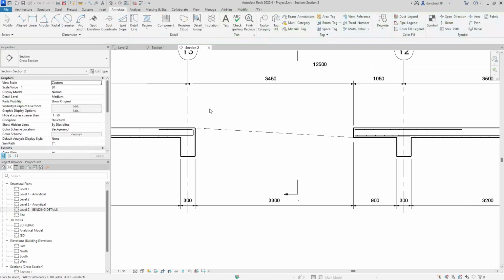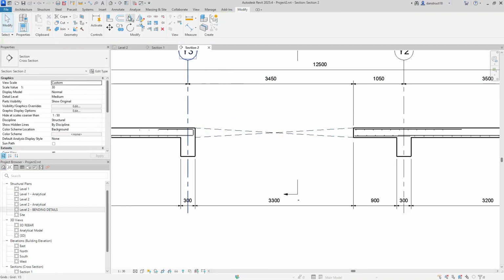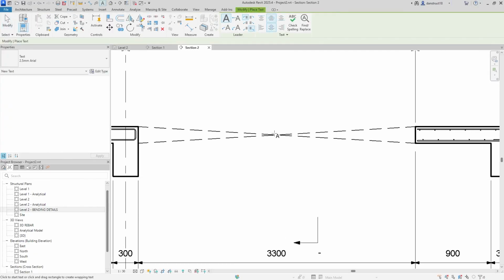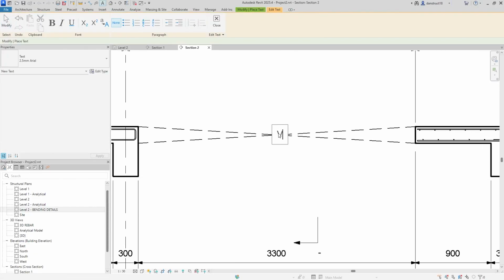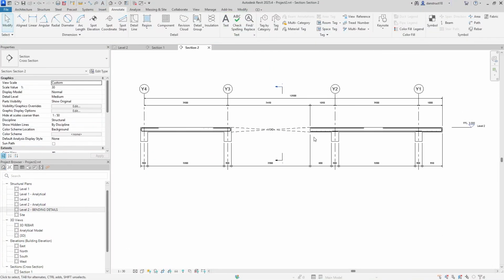I'll press escape, and I can select this line here, and I'm going to mirror, let's draw axis, and to draw in the other direction. There we go. And I'm going to go to the Annotate tab. I'll click on text tool. I'll come and click inside here. I'll type here void, and I can just click outside. I'll press escape. There we go.